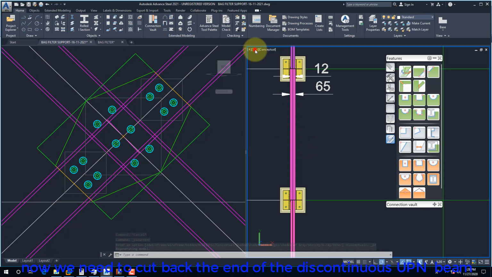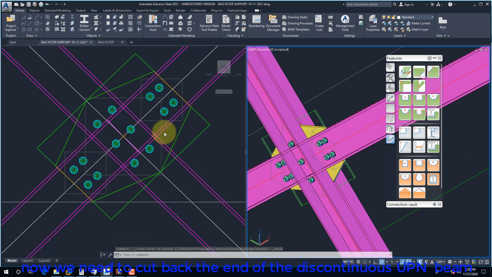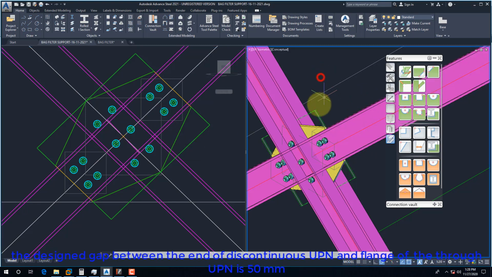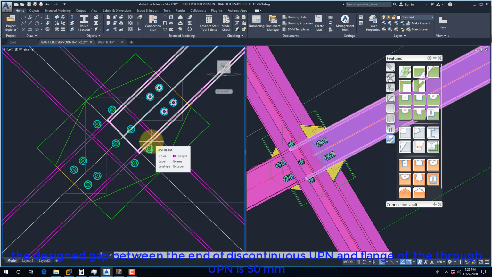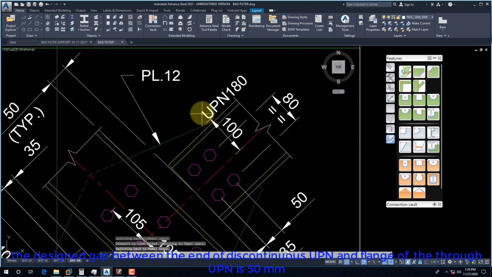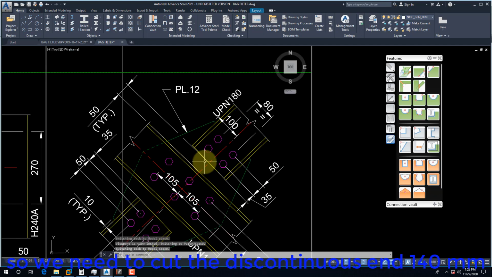Now we need to cut back the end of the discontinuous UPN beam. The designed gap between the end of the discontinuous UPN and the flange of the through UPN is 50 mm. So we need to cut the discontinuous end 140 mm.